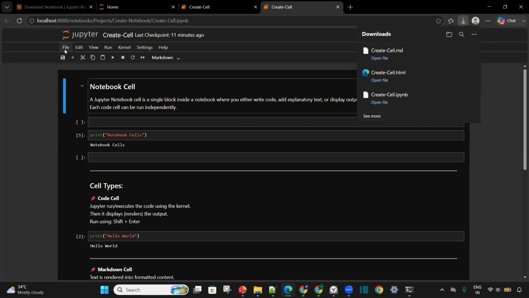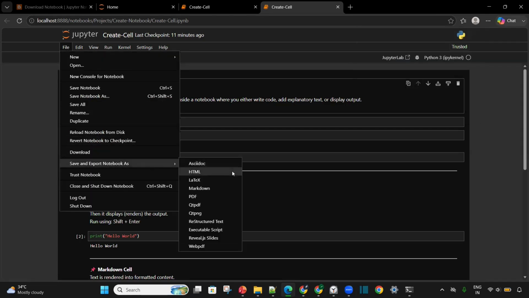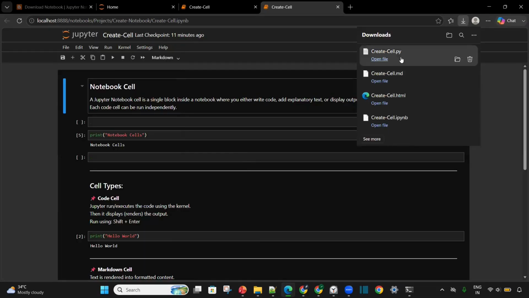Now let's download in the same way as Executable Script. Executable Script will download the file in .py format. This converts all the code cells into a Python script. So let's click on Executable Script. This downloads it into a Python file. So these are some of the formats in which you can download the notebook.